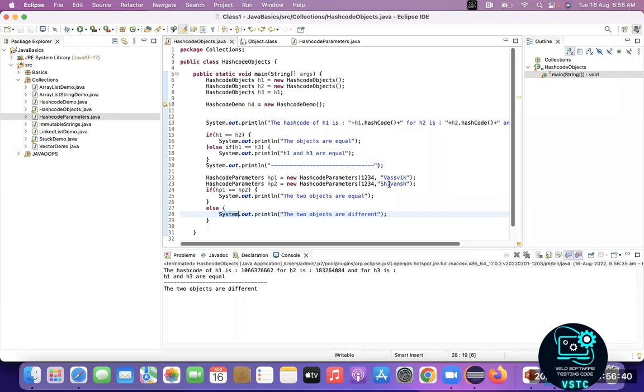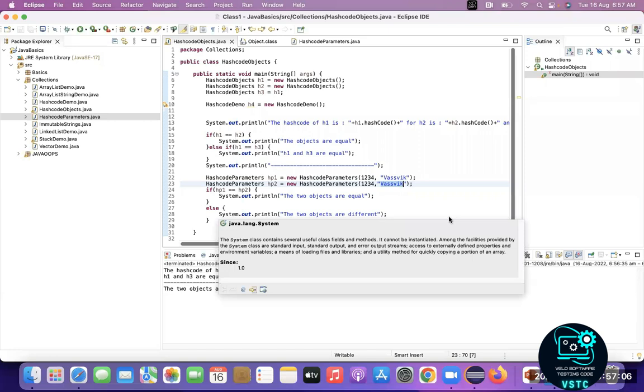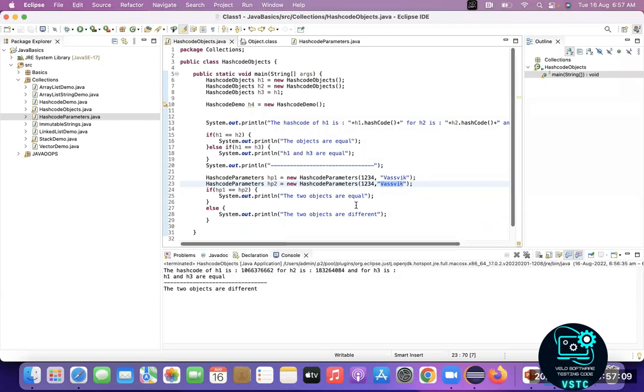Suppose the name is also the same, so both parameters are equal. See, Aadhaar is the same for these two objects, and even the strings are equal. In this case, can someone tell me which block will be executed, the if block or the else block? If block. Okay, let me try. See the output. The two objects are different.